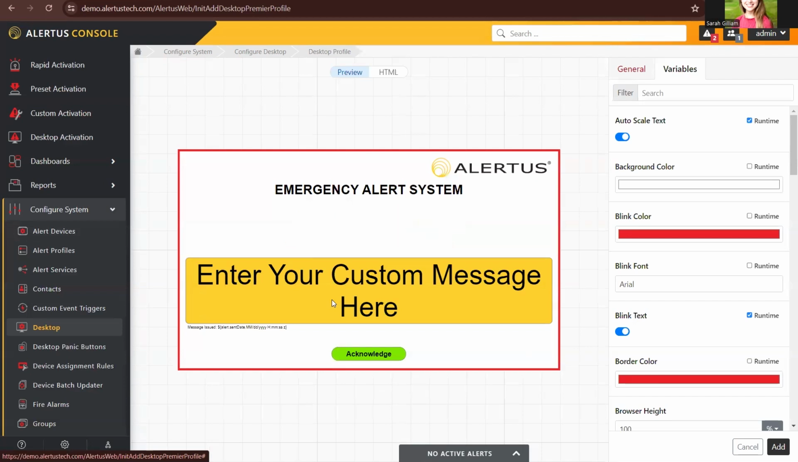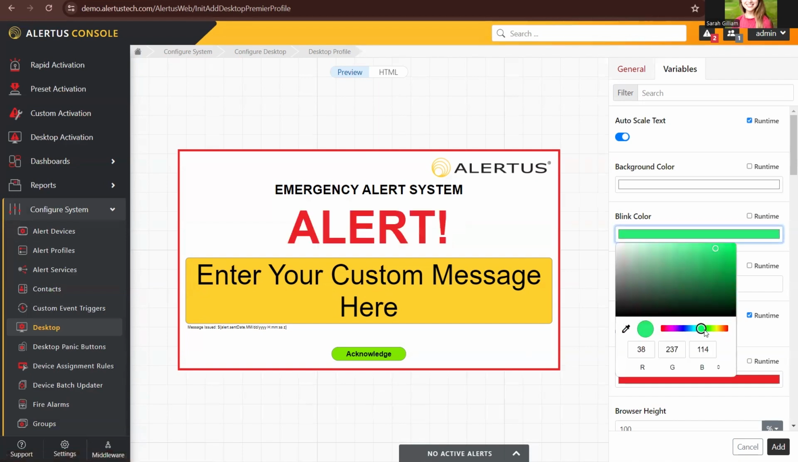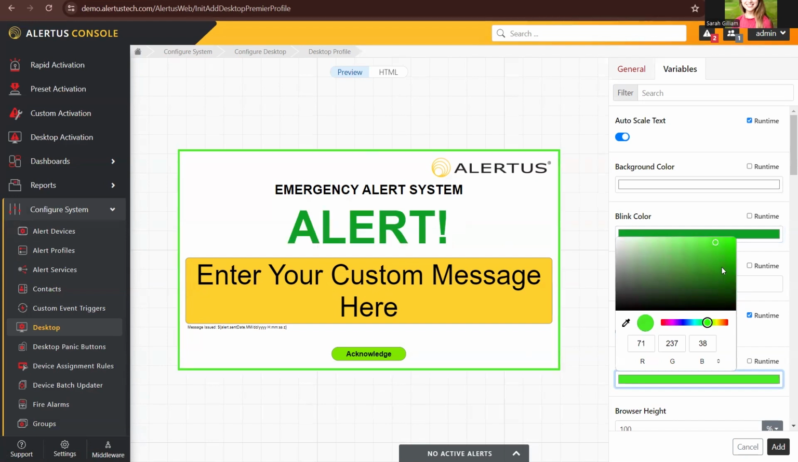So we can customize essentially every aspect of this. We're going to leave this blank where it says enter your custom message here so that that will automatically populate when we send the activation. But let's say for our blink color, since it's a system test, I don't want it to be red because that could be alarming. So maybe we'll pick green instead. Same thing for our border color. I'm going to come down here and change it to a green color.